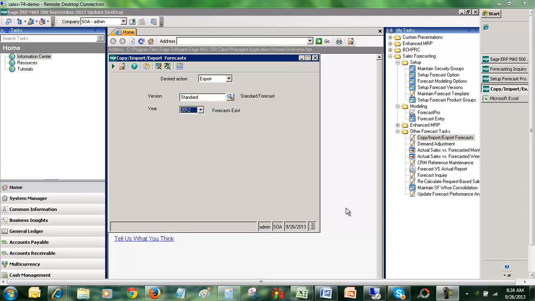Today we're going to talk a little bit about forecast modeling, which is a different way to create and manage forecasts for your material demand. So the first thing I want to do is talk about the different ways that sales forecasting and forecast modeling provide so that users can create and maintain forecasts.